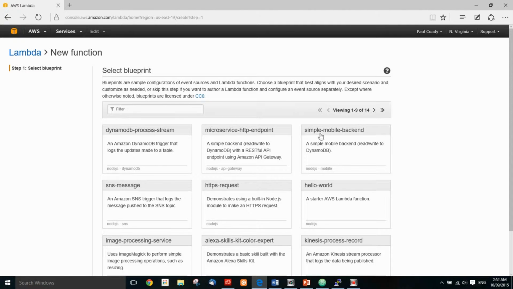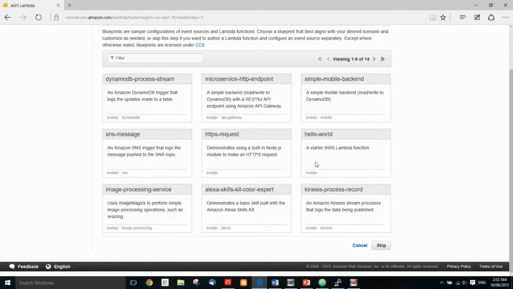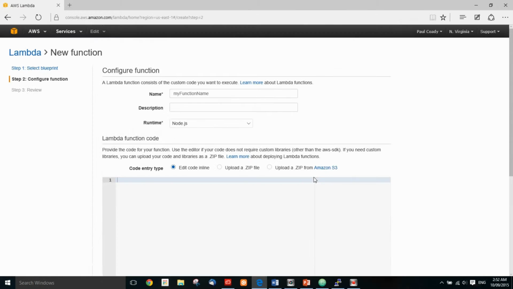So we'll just click on Get Started now, and we're going to create our own new Lambda function. So we won't use any of these blueprints. So we're just going to create our own one. So we just skip that. Okay, so we'll give our function a name. So we're just going to call this backspace-lambda-lab and give it a similar description.